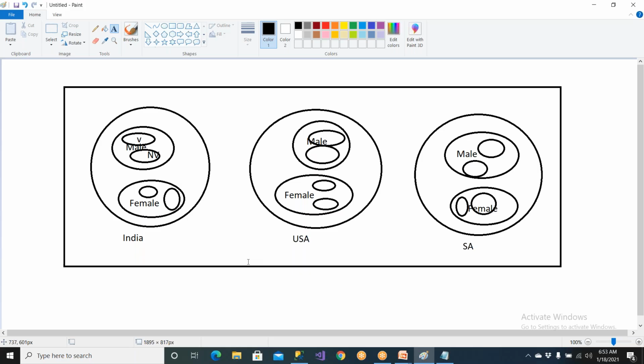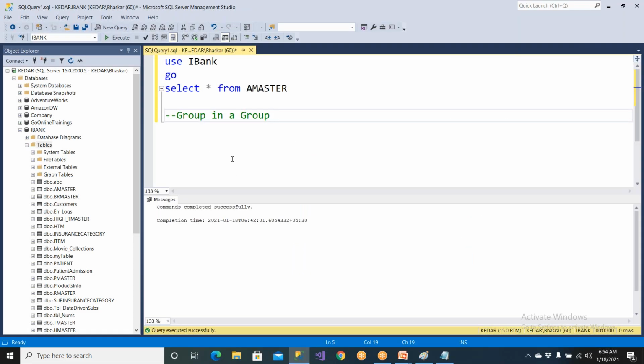So like that, we are going to get it. Three countries and two genders, and again two food types. So 3 into 2 into 2, we are going to get 12 records. Clear? If you have four countries, 4 into 2 into 2. If we have four countries and each country has its own states, then different combinations are going to be available. Clear? All these things can be achieved with the help of a group by clause. So this is what is called a group in a group.